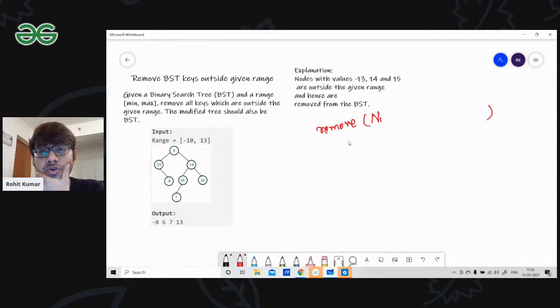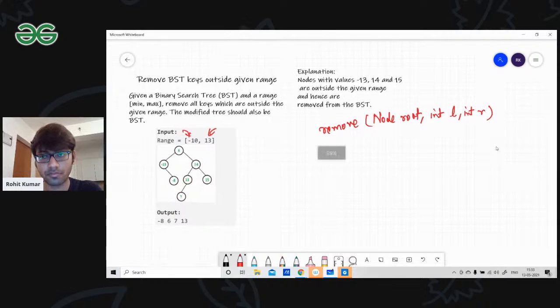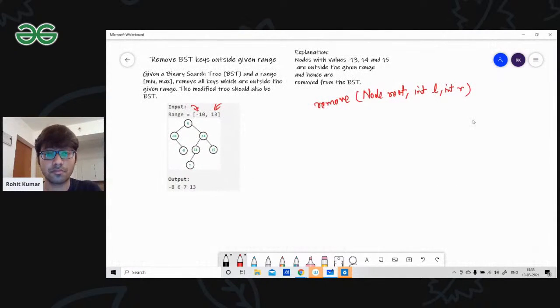Let's say I'm passing the node root. After that, I'm passing, let's say, the minimum, let's call it L or low, or left, left of this range, and let's call R or right of this range. Okay, great. Guys, if you just zoom this out a bit, I need some space.